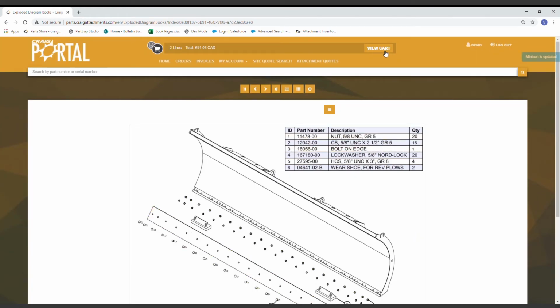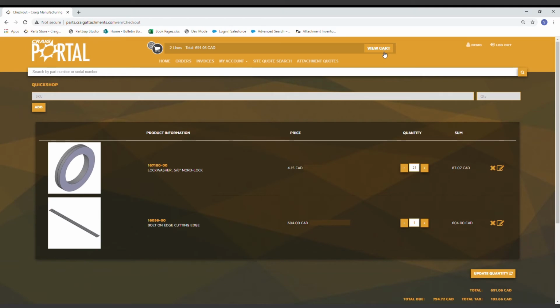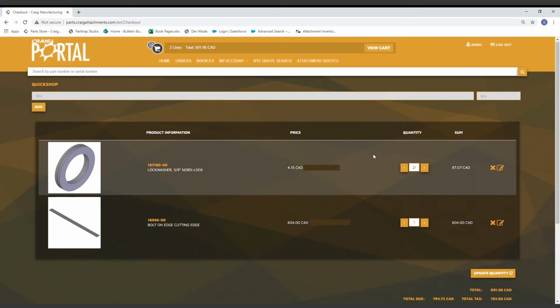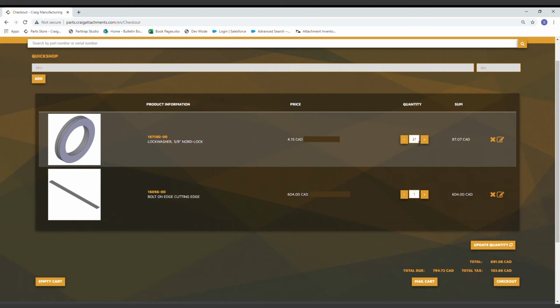Once you've made your selections, at the top of the page you can view your cart, edit quantities, and then proceed to checkout. Then it is simply confirming your information and submitting your order.